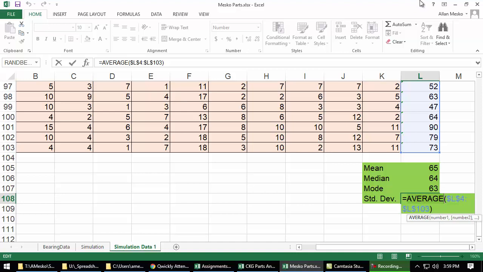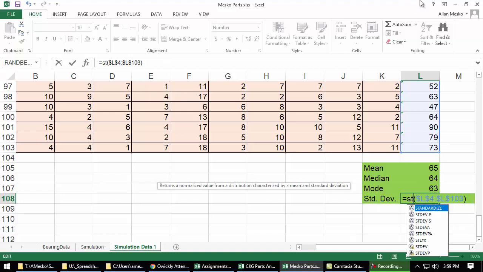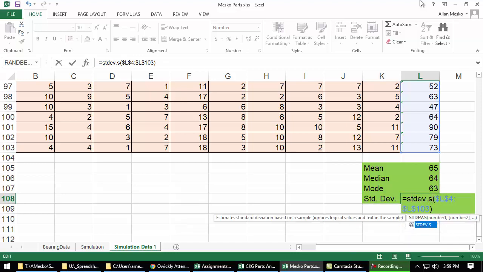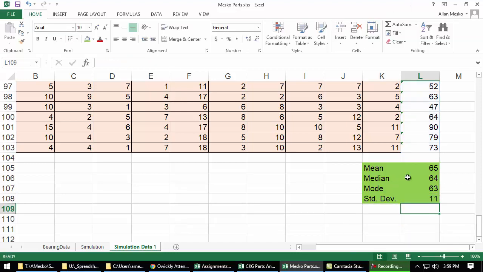STDEV.S, standard deviation S. So it says the mean, median, mode are pretty close, aren't they? Which means this is a pretty random normal distribution. But because of that distance between the lowest and the highest, between the min and the max, our standard deviation is pretty big too.